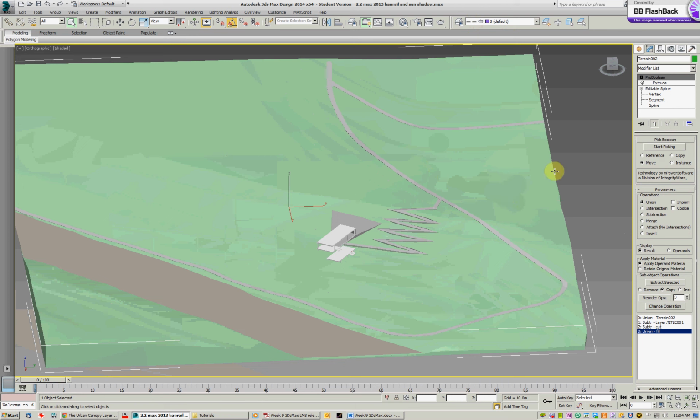So selecting your terrain and your Pro Boolean object, what we want to do is extract under sub-object operands. We want to extract a copy of the union fill or the subtraction cut, doesn't matter. In this case we're going to use the fill, and whatever you do, don't click remove or instance because then you'll have to put it back into your Pro Boolean. So just tick extract selected.